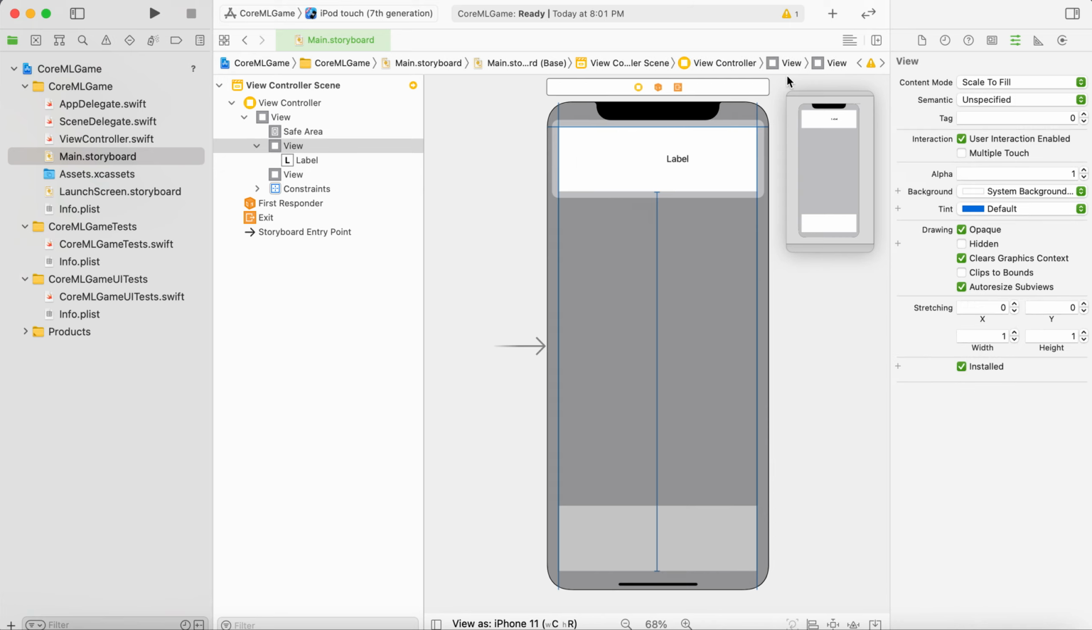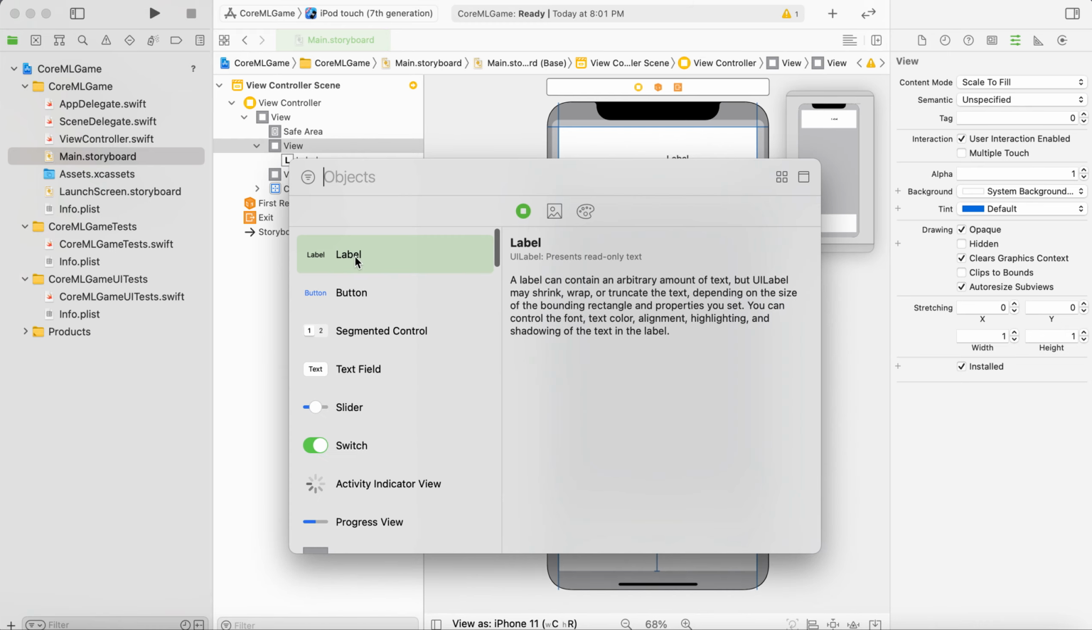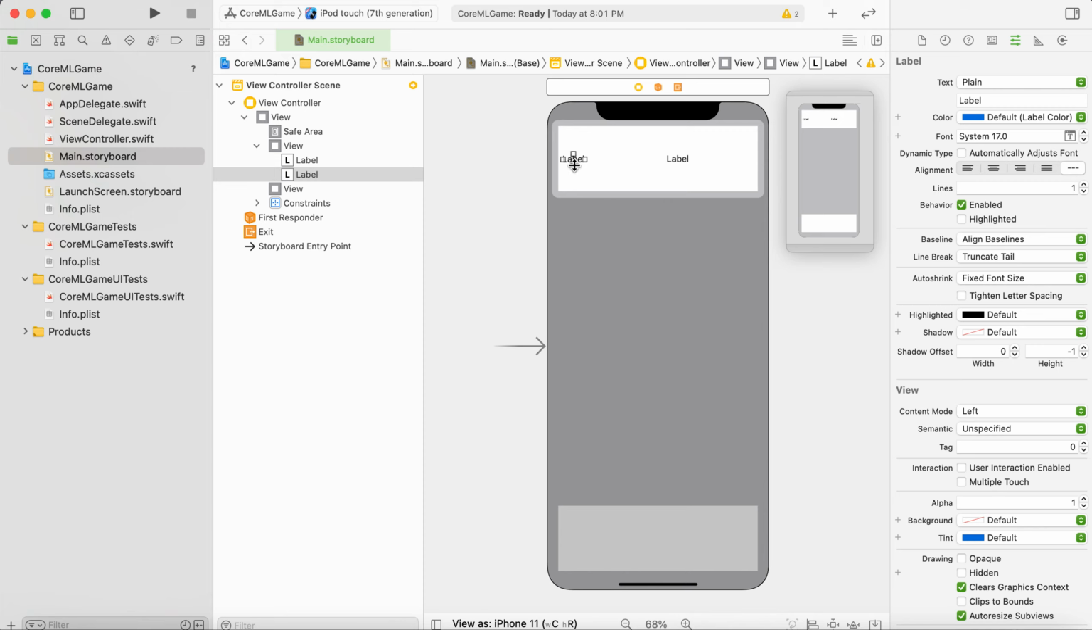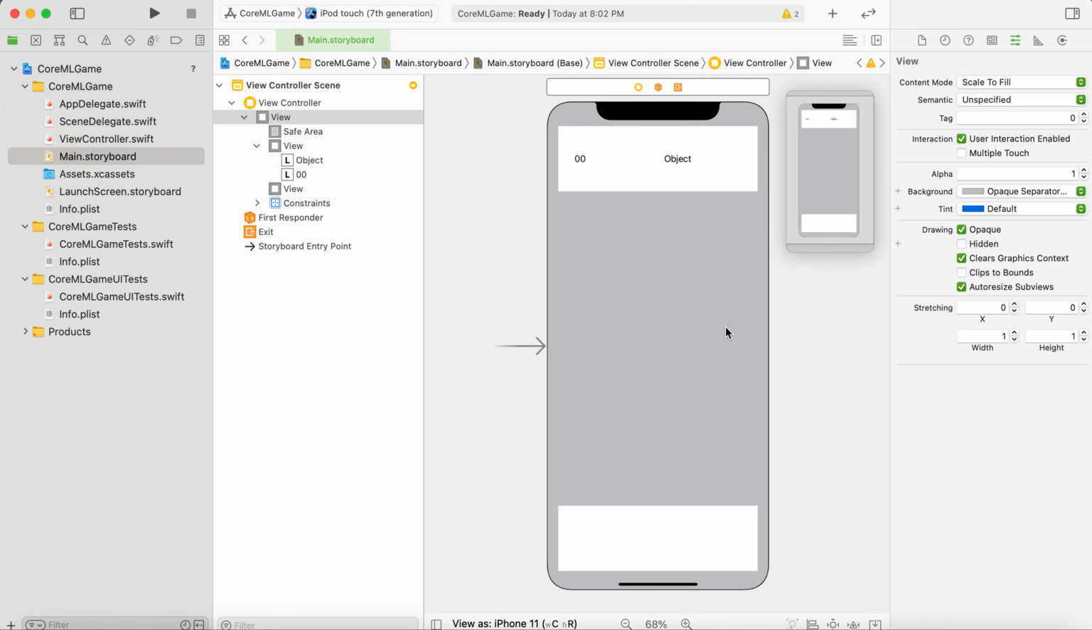Let's add another label in here. So this label on the left will be the label that contains your score. And let's center that as well. And this label will be the object description.